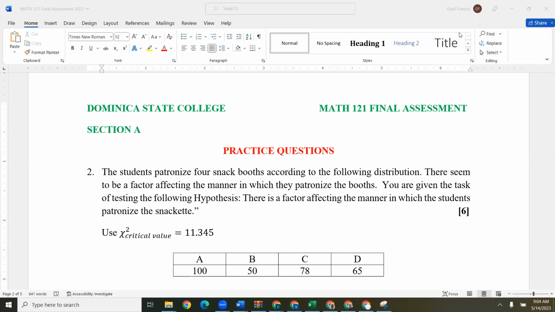So we have to use a chi-square test for randomness for this. We are given the critical value and we are given the data. As you can see, 100 students went to A, 50 went to B, 78 went to C, 65 went to D. So we need to go to the weekly notes number 9 to see how we can perform a chi-square test for randomness.